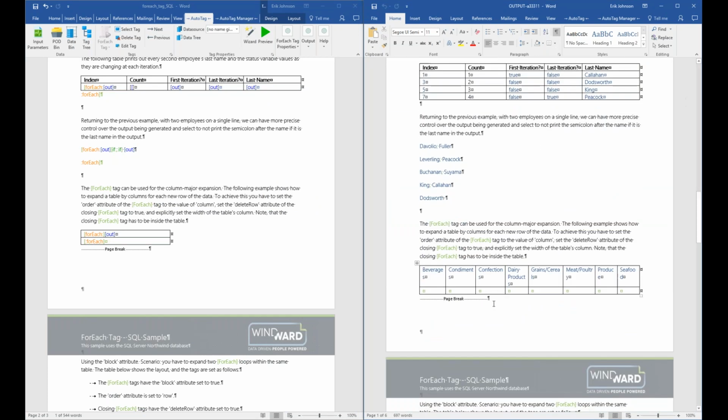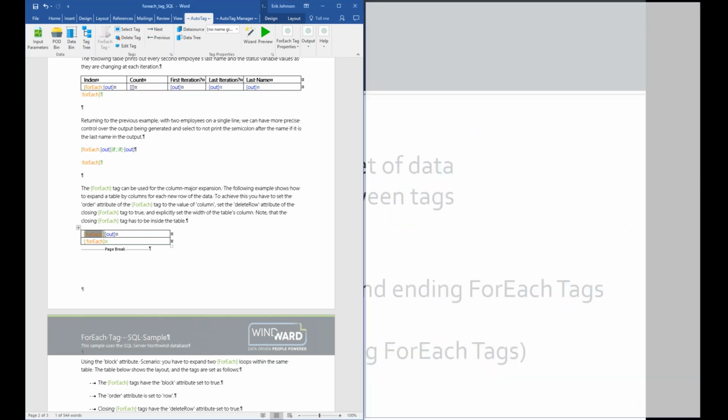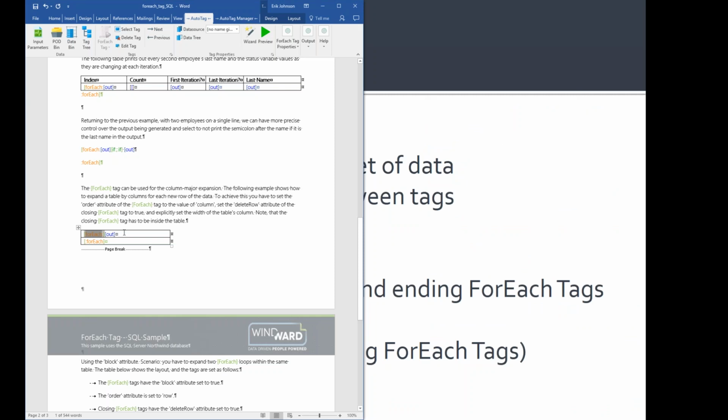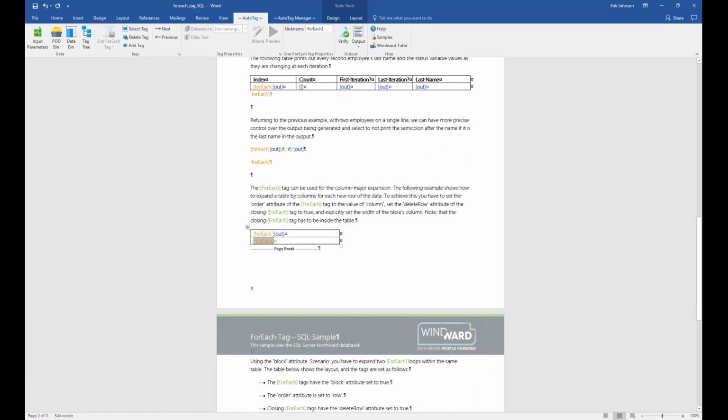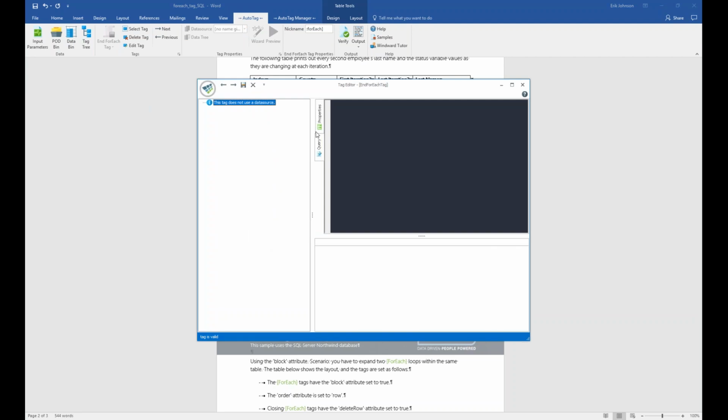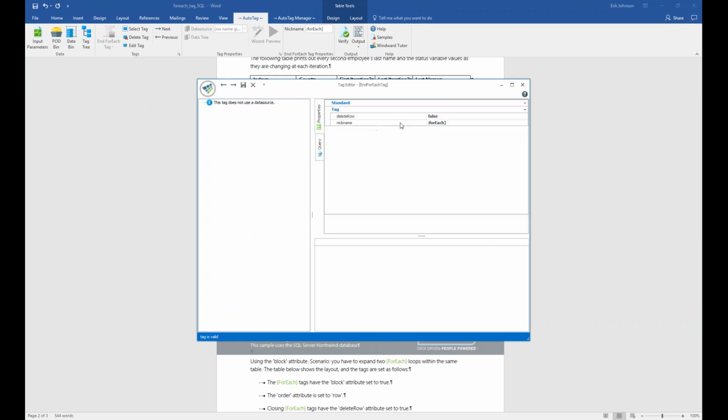And again, here is the blank row. All right, so let's change this back. I'm going to go back to the end for each. Maximize this. As we want to delete the last row this time, I'm going to double click this end for each to open the tag editor. I go to the Properties tab and change delete row back to true.